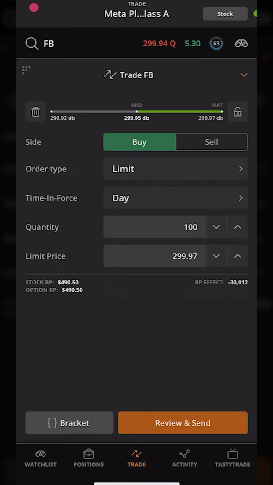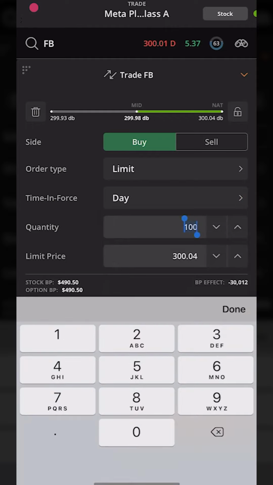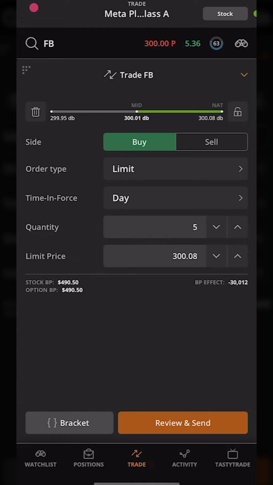And that's simply where we're going to specify how many shares of Facebook we actually want to buy. So in this example, let's say we only wanted to buy 5 shares. We can just click inside that box, delete what's in there, and in this case, we'll just type in 5 and hit done.